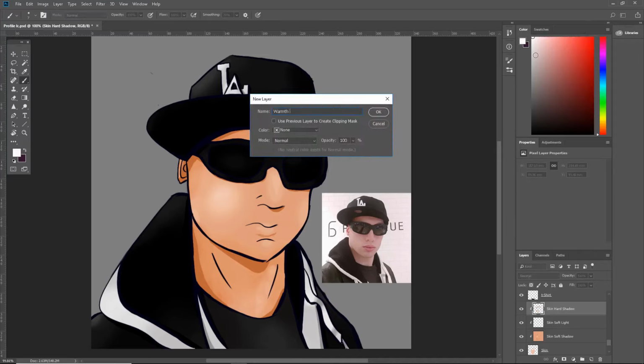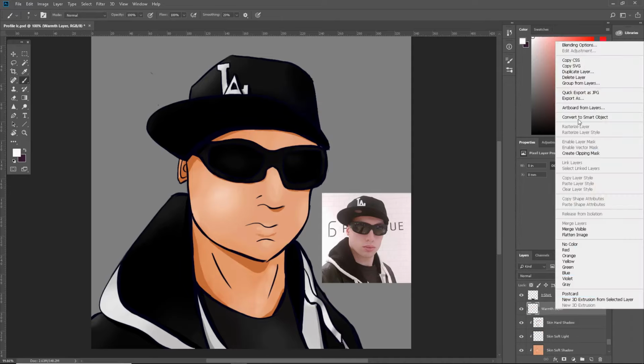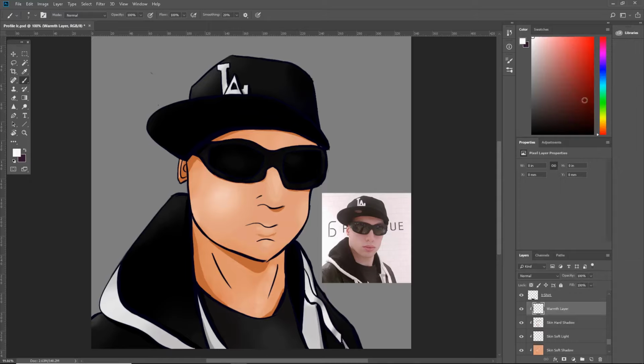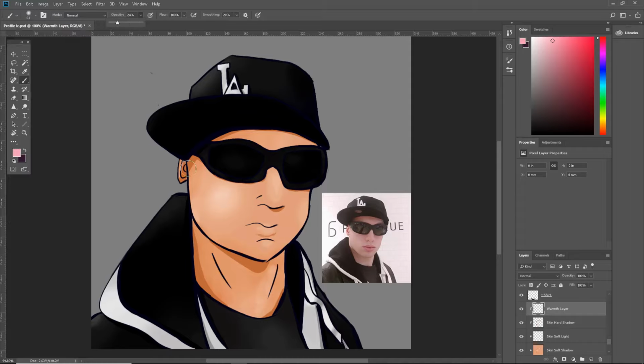So we're going to make a new layer. We're going to call it the warmth layer, and we're going to change our base color in our color wheel. We're going to go up closer to the pinks, and we're going to pick kind of a really light pink. And we're going to set the brush the same way we set it for our soft shadows. It's going to be a relatively large brush, quite soft, and quite transparent. So turn the opacity down.